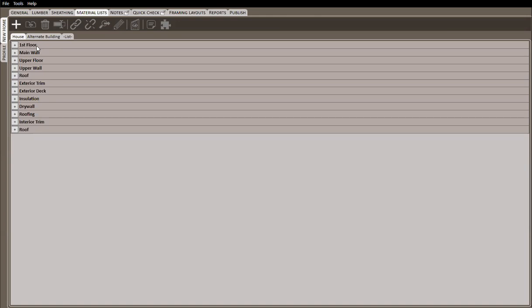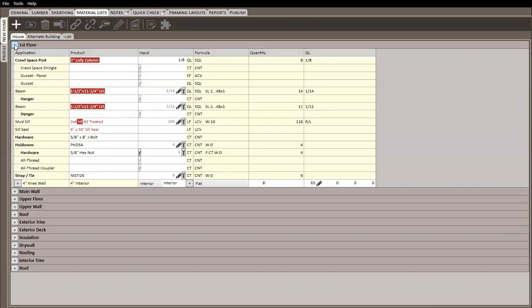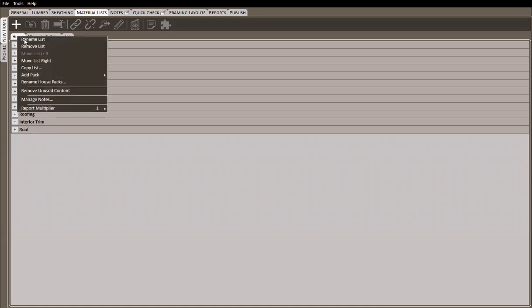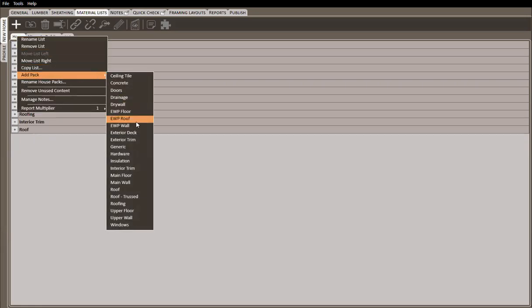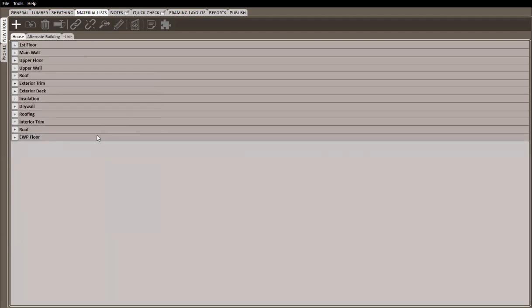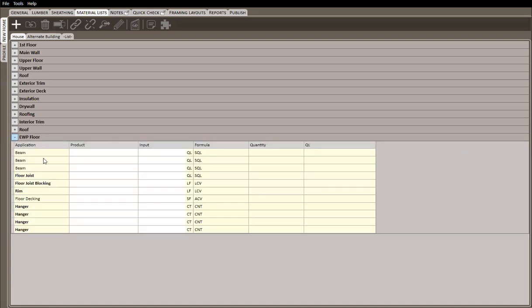From there then, though, is what about the contents of a pack? So just as an example, I'm going to come down here, I'm going to add a pack, and I'm going to add in an EWP floor, just to throw it out there. So I get my EWP floor, and what's inside of there? Well, it comes with 3 beams, a floor joist, blocking, rim, and so on.